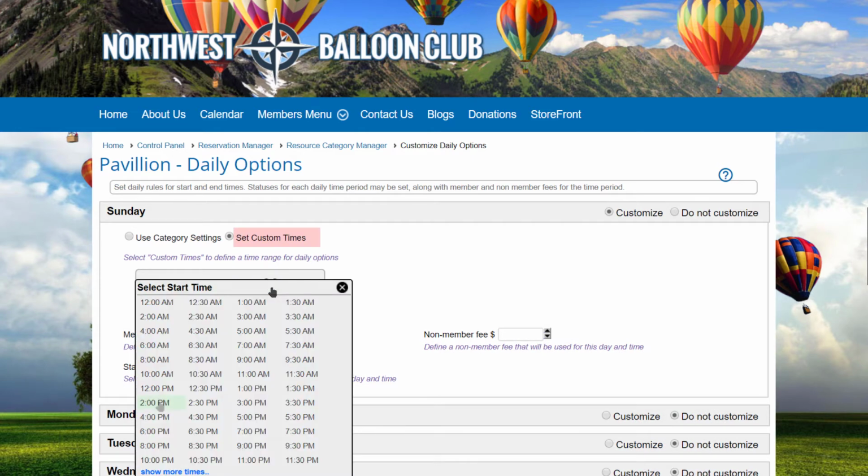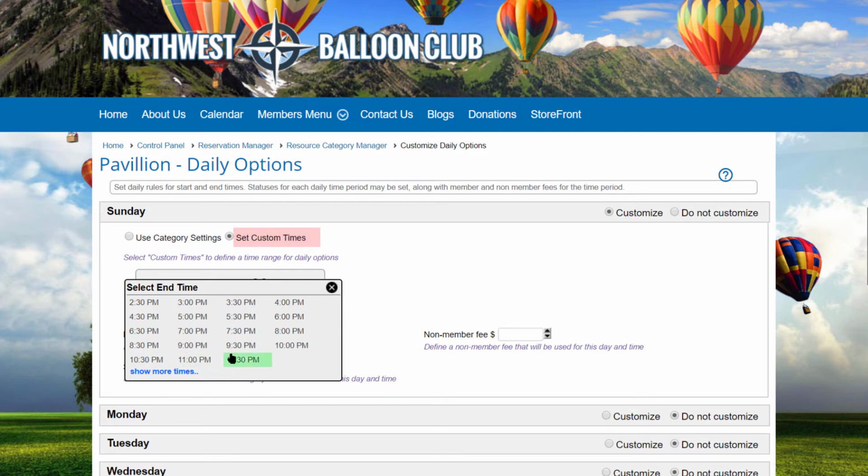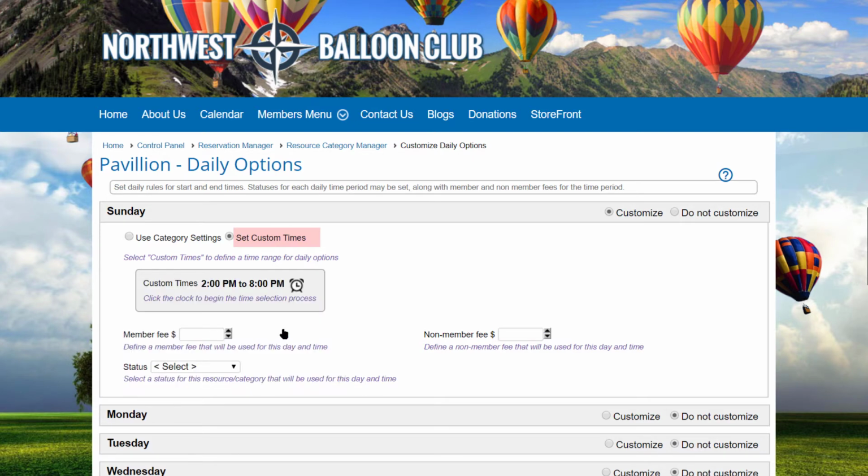For example, a meeting room may only be available on Sundays from 2 p.m. onwards, but available based on the category settings on all other days. You can set the fee charged to members and optionally to non-members. For example, Club Canoes for Rent may have one fee during the week, but a higher fee on weekends.